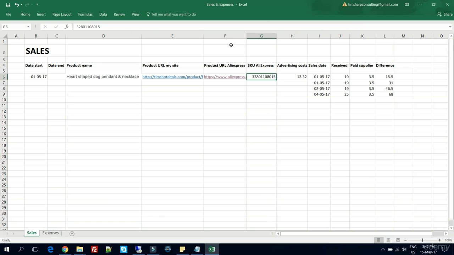Now, this next one is called the SKU, okay, which is basically a stock keeping unit, SKU. And it's just basically a unique number that identifies where that is on AliExpress. So let me just take you to AliExpress itself.